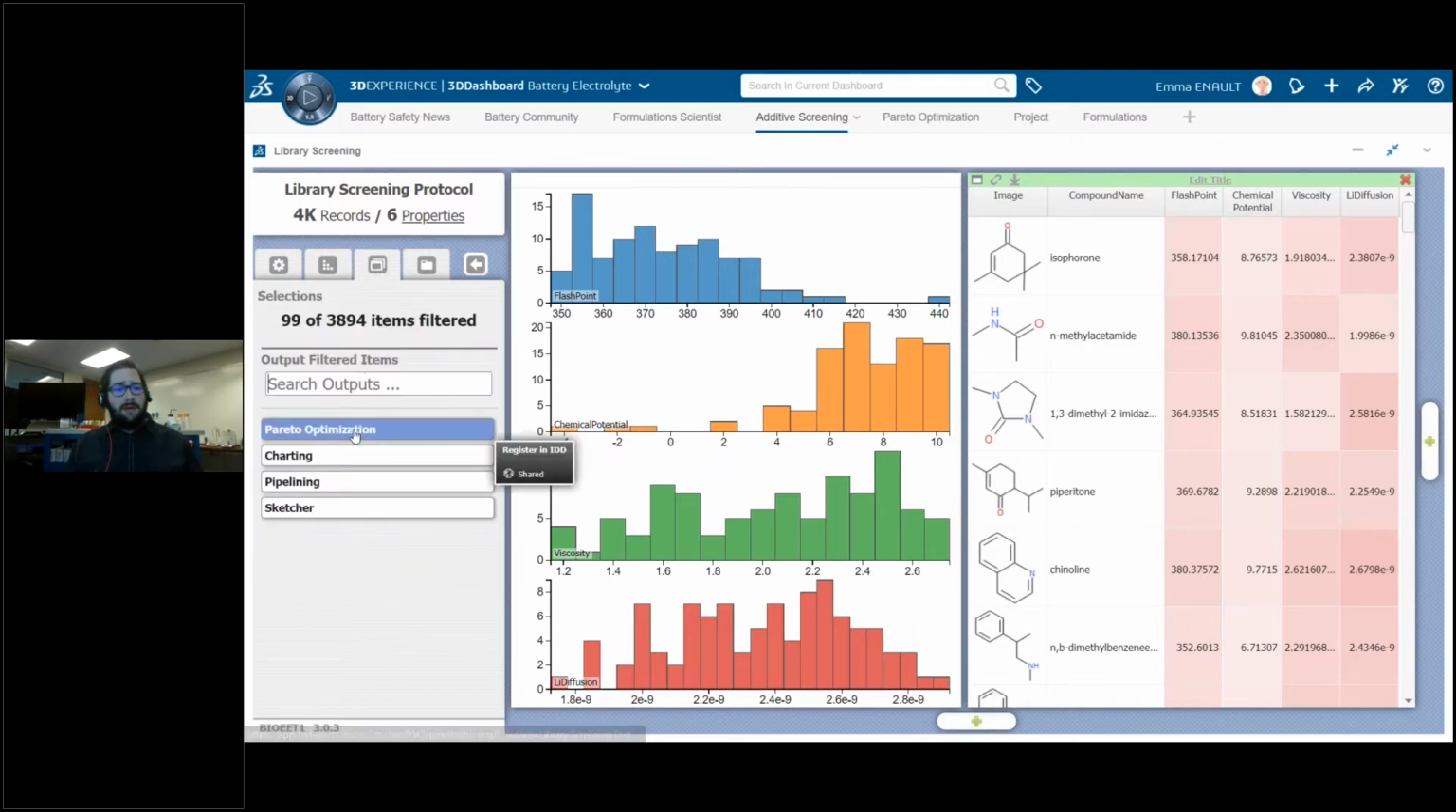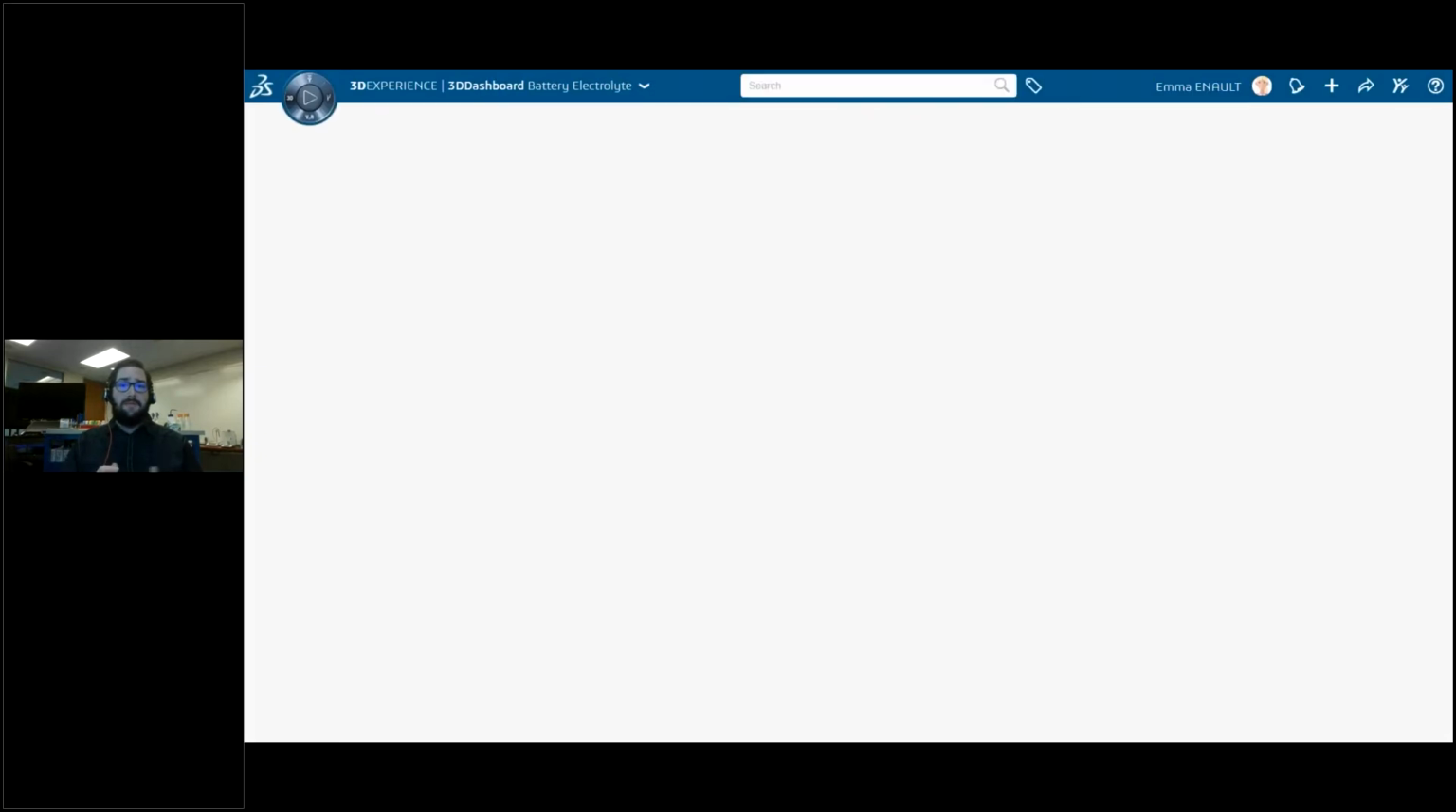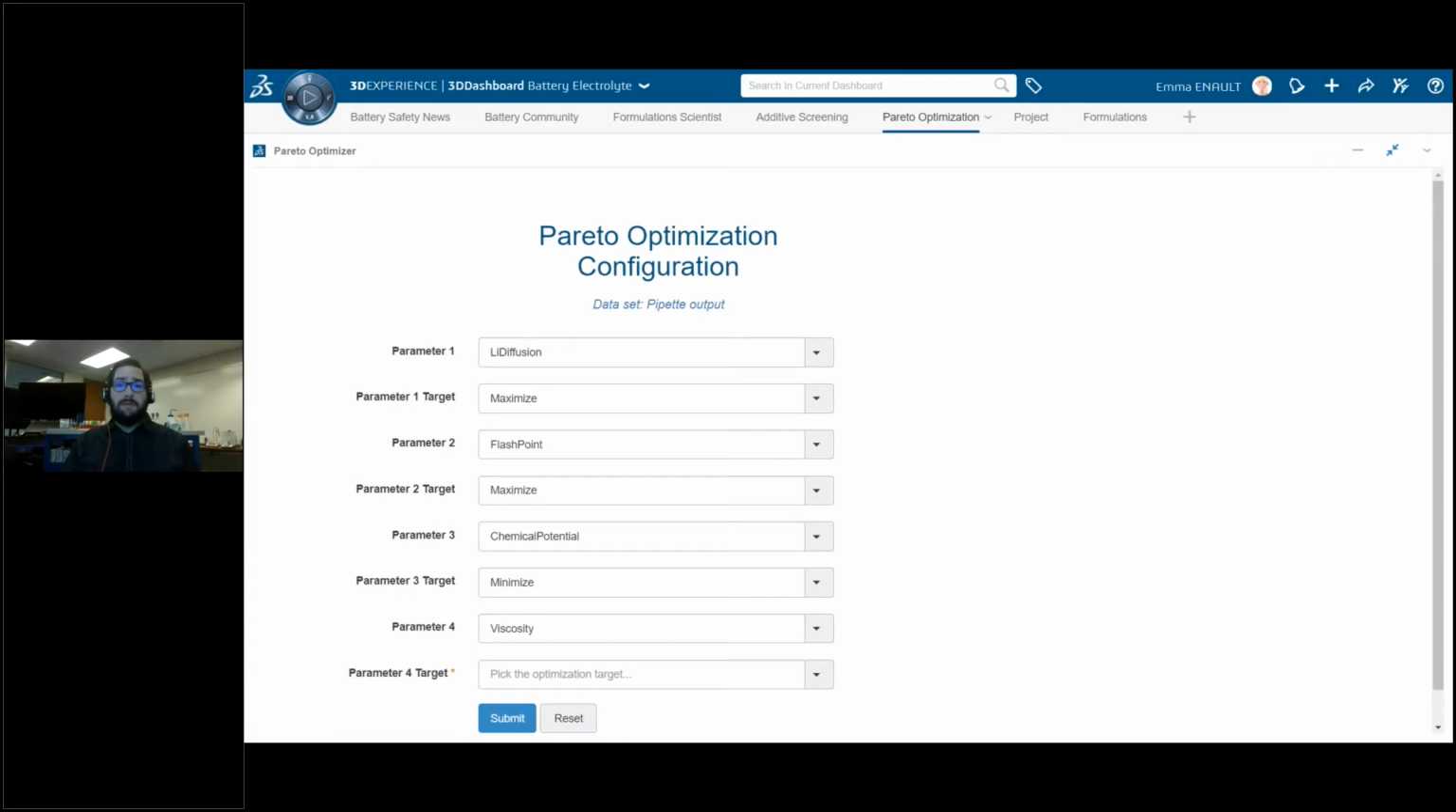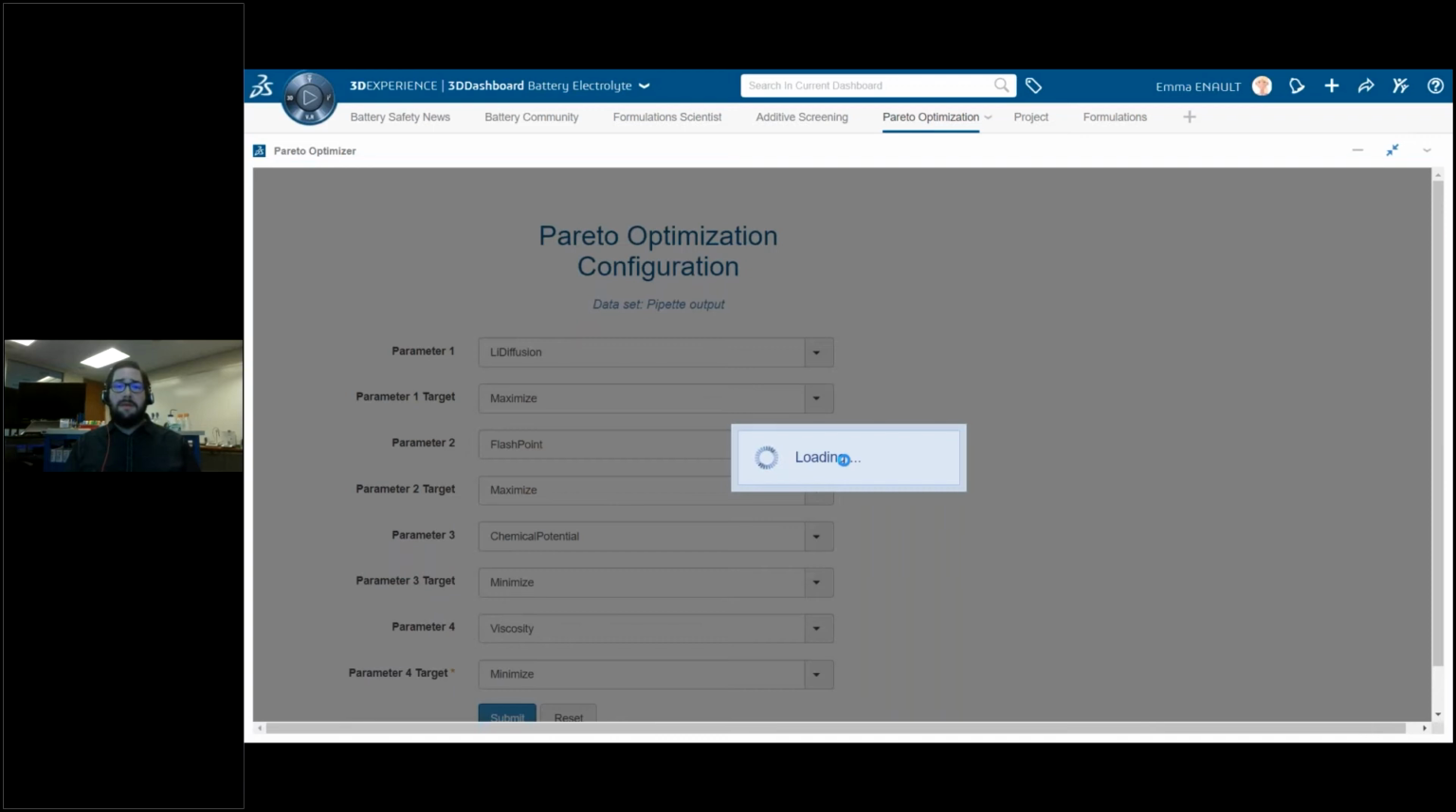Now, I can use Pareto optimization, and what this will do is allow me to say how I want these different properties to be optimized, whether I want them to be sort of minimized or maximized, and then it'll give me a set of compounds that are all considered equally good. So you can see here I have these different parameters. I can change maximization or minimization. Again, I want to minimize viscosity here. I'm going to go ahead and click submit.